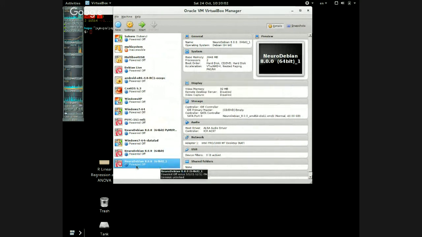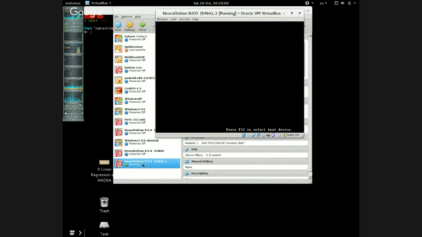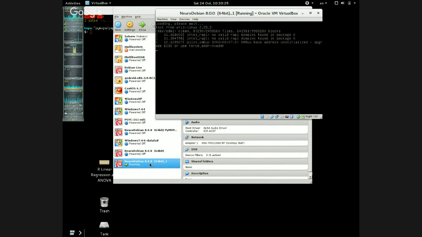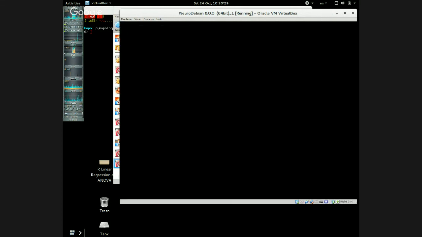So now we imported the new appliance, which is here listed as NeuroDebian 800 with _1, and we could power it up. And then you will be welcomed into the default booting screen of GRUB, which happens on Debian, and the boot process continues. It shouldn't take too long. But now we are booting a complete machine, pretty much a complete computer, in my case on my laptop.